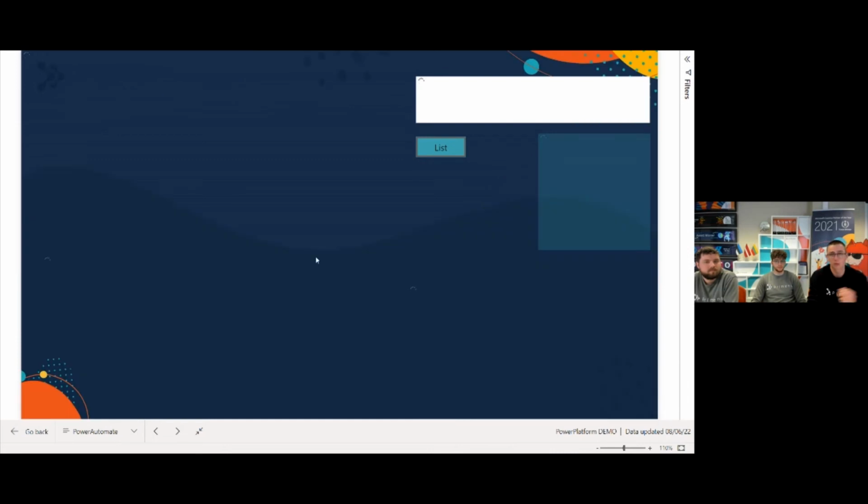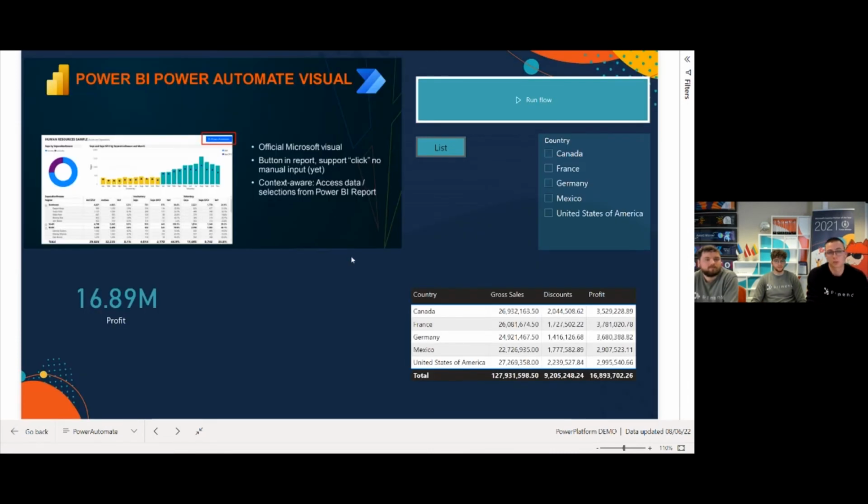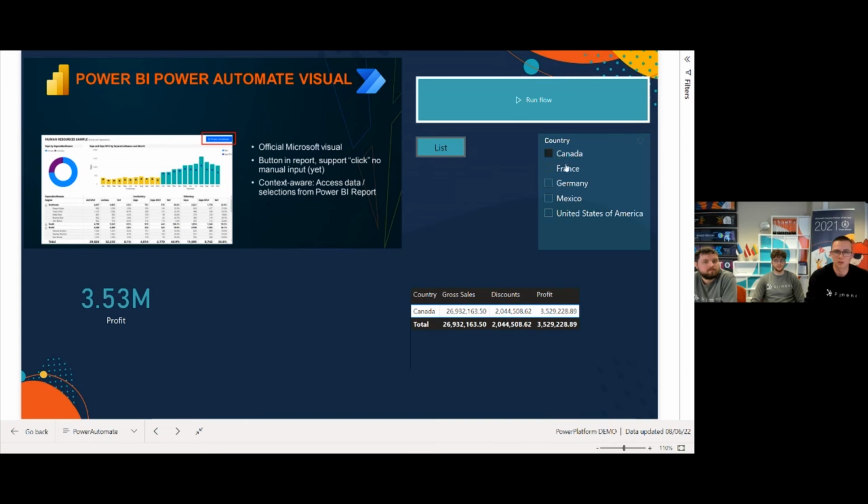So I'm going to start with the Power Automate side. Basically, it is an official Microsoft visual inside your report. You can set it up inside the report also. There are 4 main steps you have to make, and it will generate a button which will trigger your Power Automate. I have made a simple Power Automate which takes data from my report and creates a SharePoint list item. And it's context aware. It means whatever filter I use, it will take only this data. For example, I have configured the country and profit number. So let's test it out.